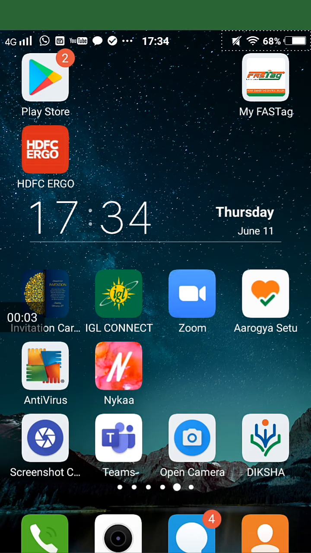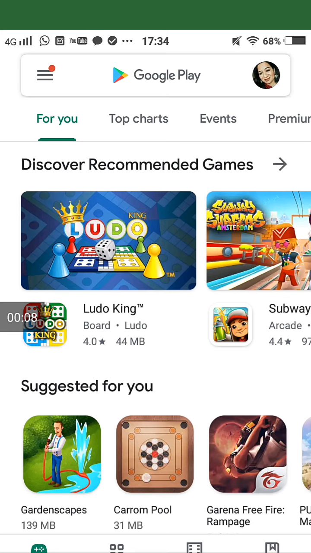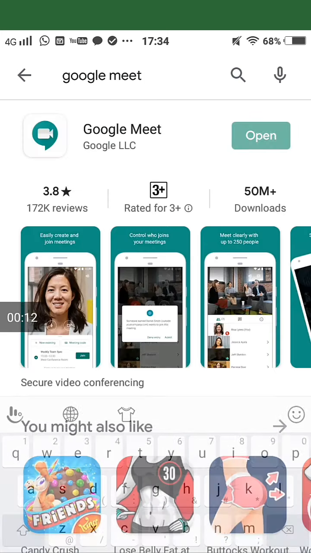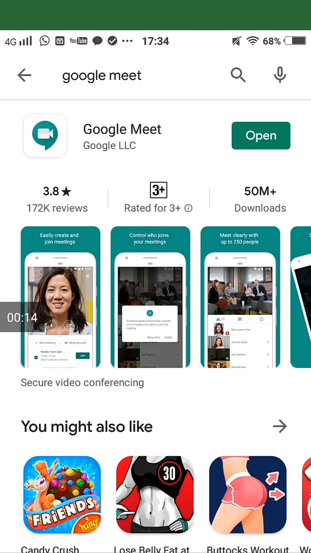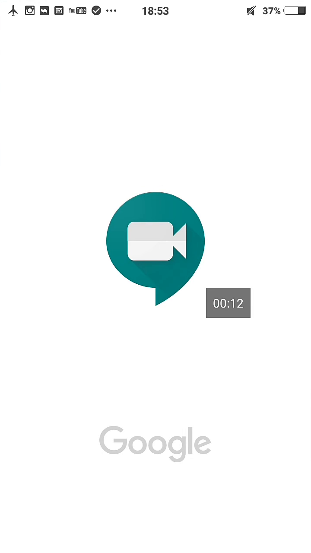Step number 1, go to Play Store. When we go to Play Store, we type here Google Meet. Okay, and you have to open this and install this. When you have installed Google Meet, the icon somewhat looks like this, green in color with Meet written on it. I'm going to click this icon.